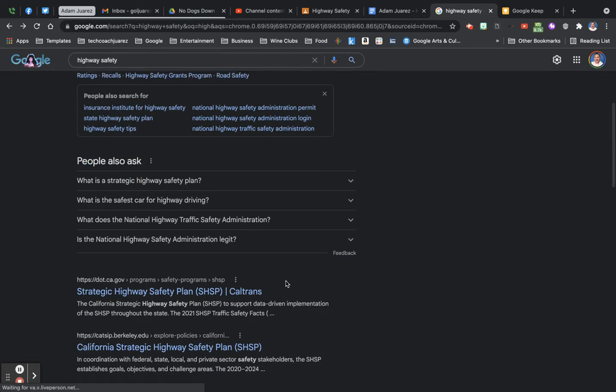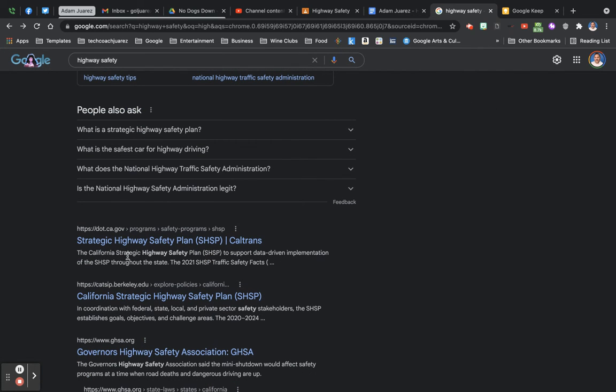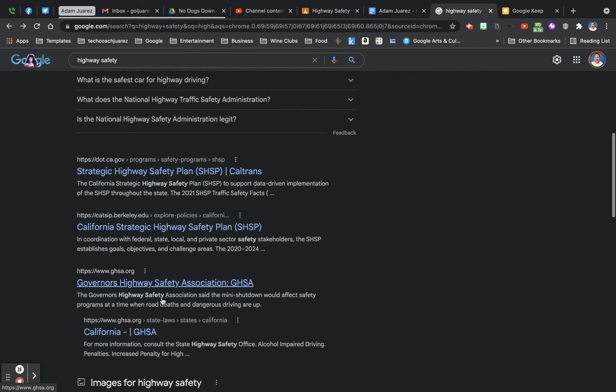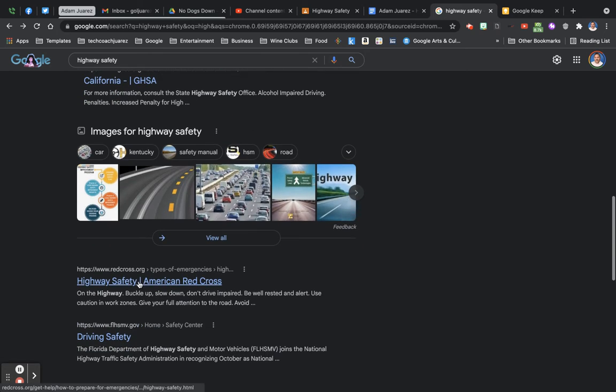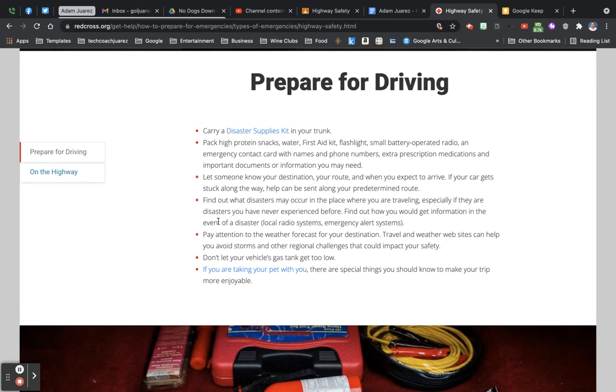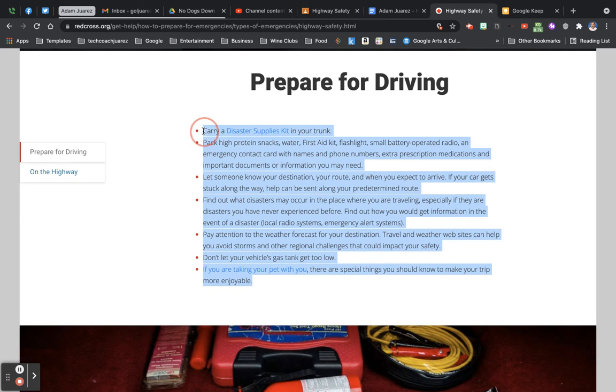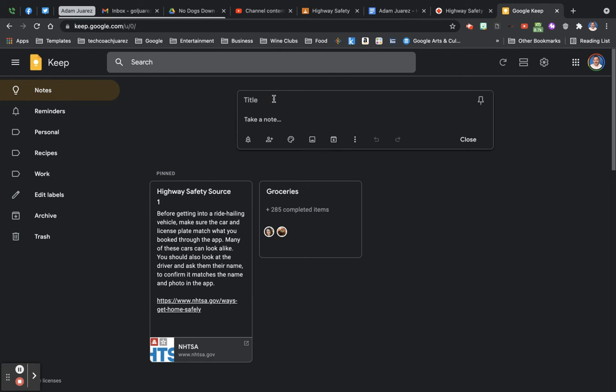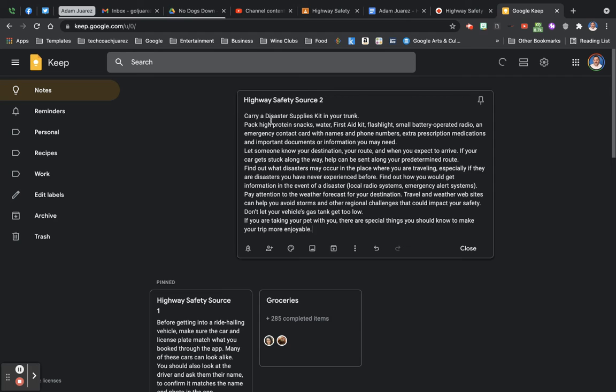Back to my search results. And let's say that I'm going to use this one right here. Let's go to the redcross.org and see what they have to say about highway safety. So in this case here, here's some good tips right here. I'm going to use that, copy it, go to Google Keep, and we'll call this highway safety source 2. Paste that in there.